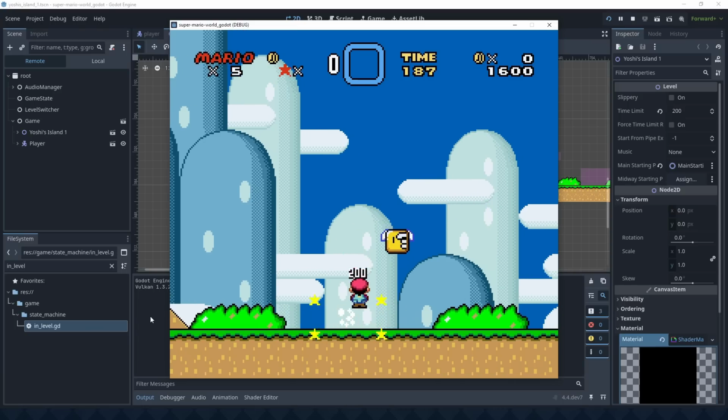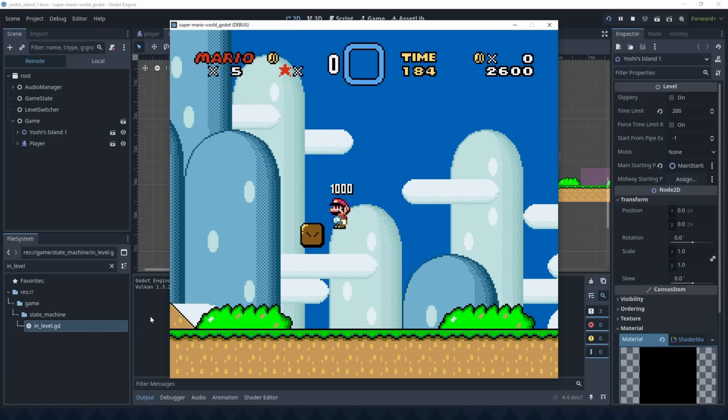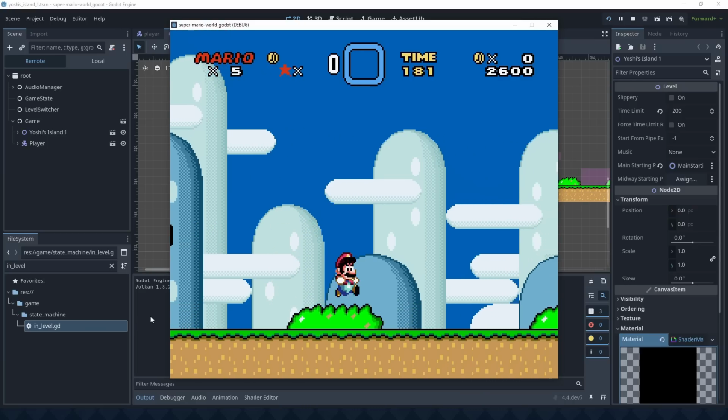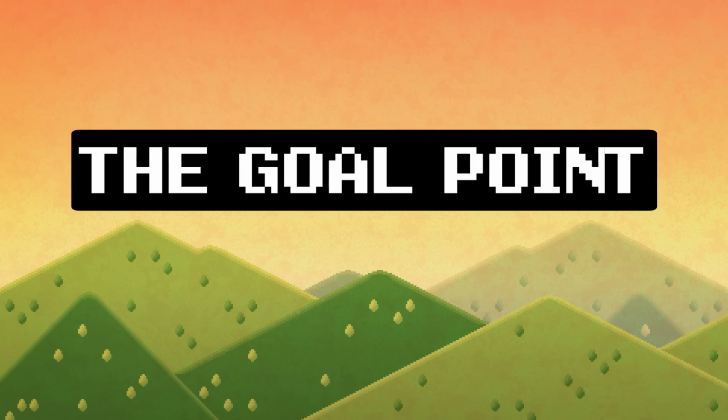Now that was a whole lot of talking for nothing visibly changed. But hey, that's the idea of refactoring. And now let's make some progress.